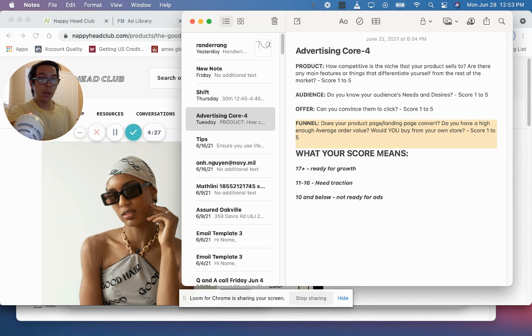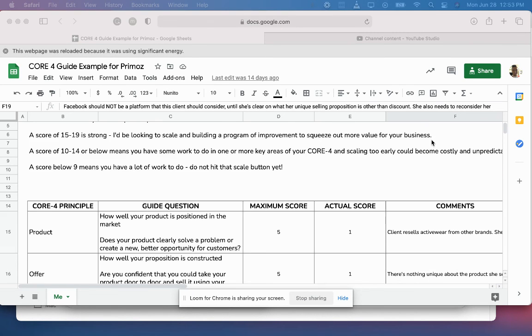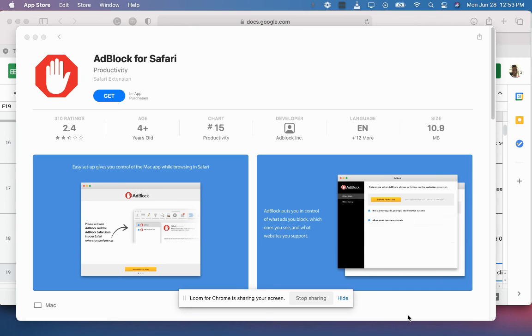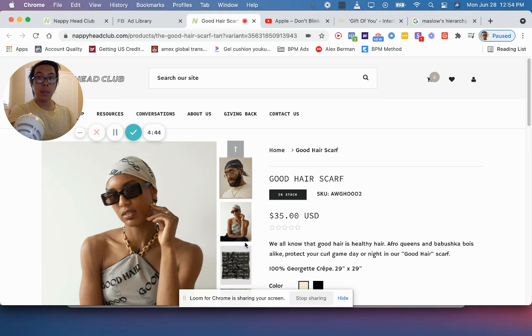So what you're going to get out of the call is a Google Sheet like this with your score and a little bit of commentary on what you need to improve, your overall score, and whether you need traction and growth. So if you're interested in that, feel free to message me back and schedule time to talk.